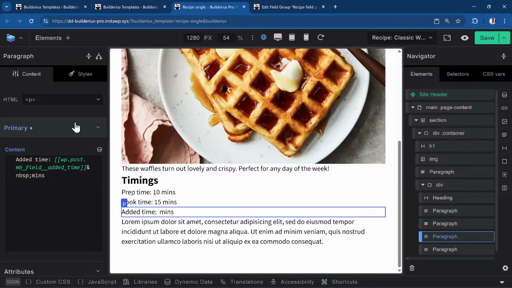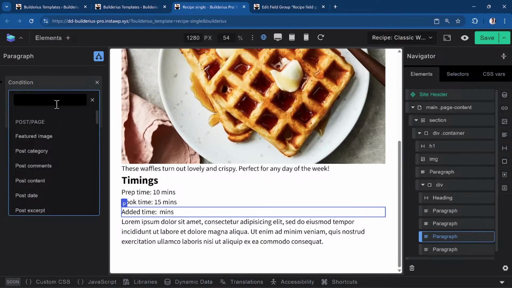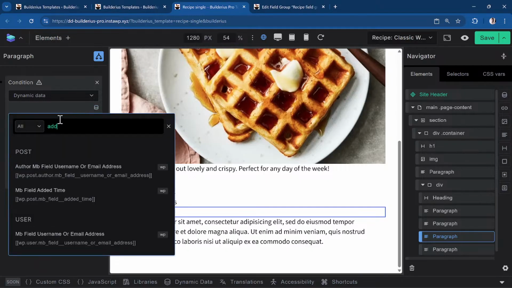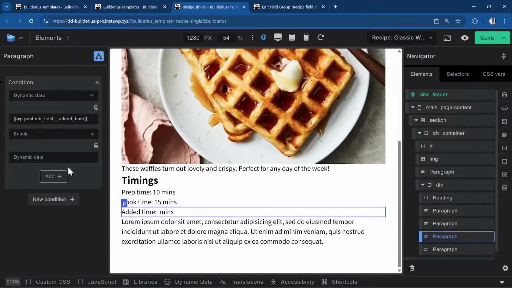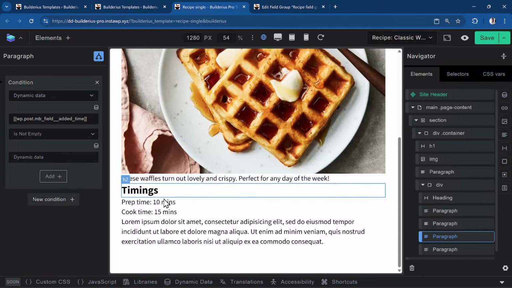I don't know if they've added the UI yet, because I think you still have to use. Okay, yes, they've added the UI. Okay, MetaBox, added, no, meta. Okay, yeah, dynamic data, then the data added time is, okay, it's not empty. Yeah. So yeah, so to hide it.